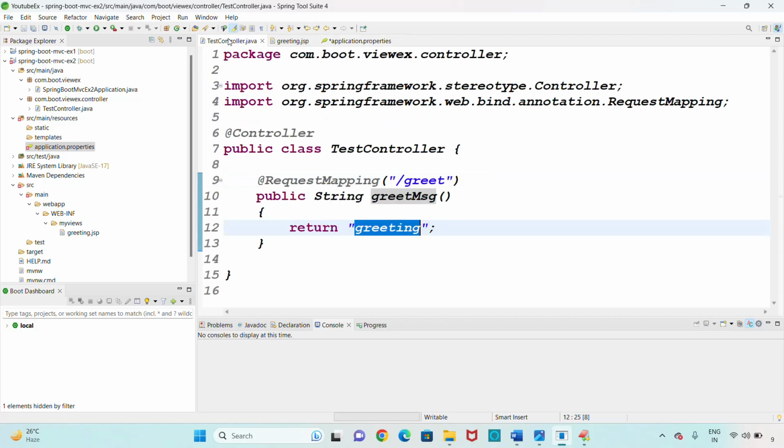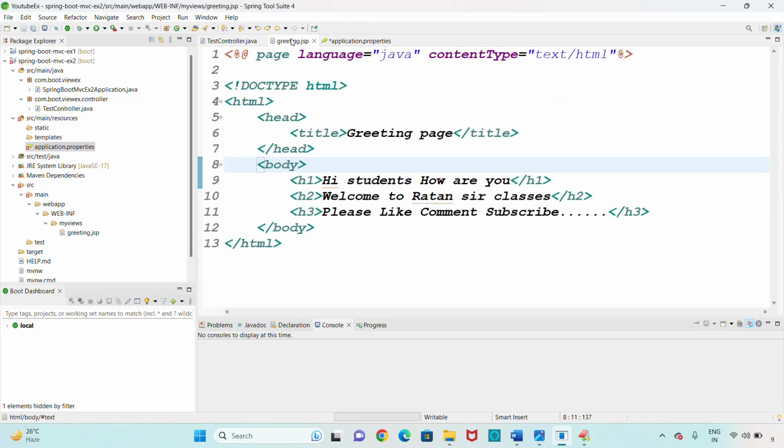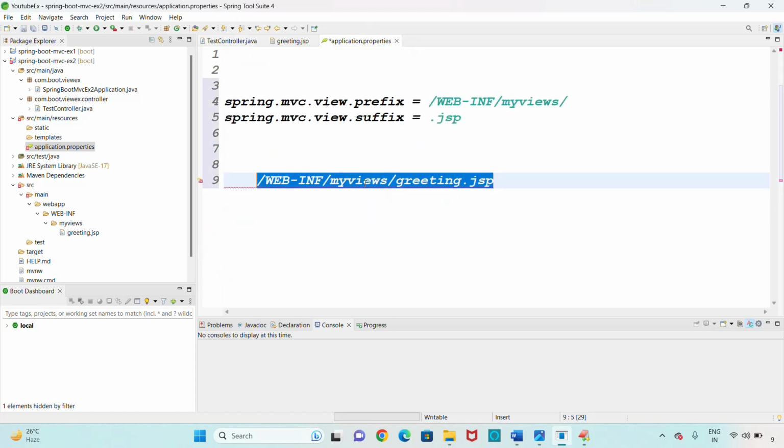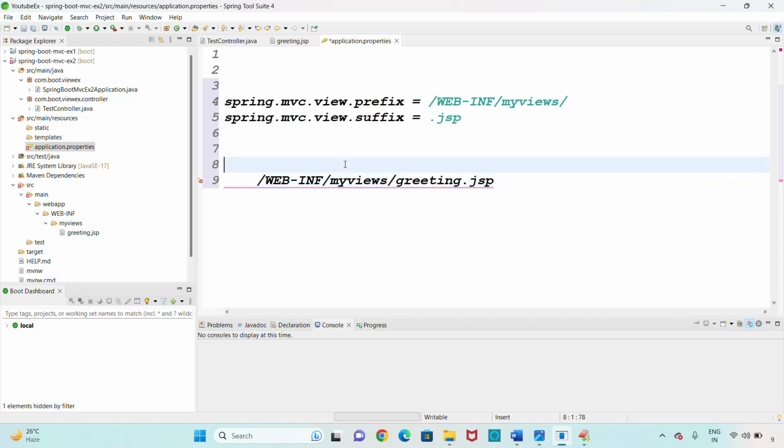See guys, the controller returns greeting, and this is greeting.jsp. How is the JSP file identified from the controller return value? The JSP file is identified by adding the prefix and suffix to the view name, right? Guys, that is how the JSP file is identified: the prefix and suffix are added to the view name.